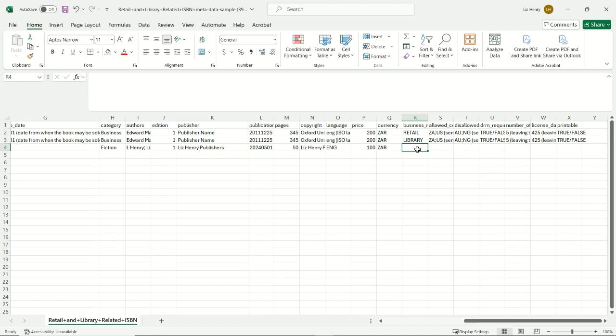In the business model column, specify the business model associated with the price. Your options here are retail, library, or direct only. If a product should be available in multiple business models, a new line of metadata will be required, where you update the business model in the new line. And I will show you in the example at the end.